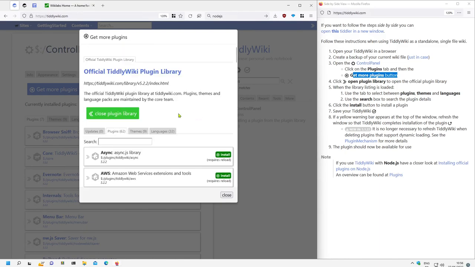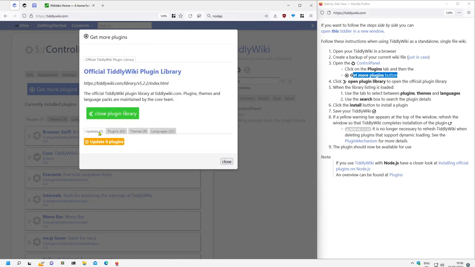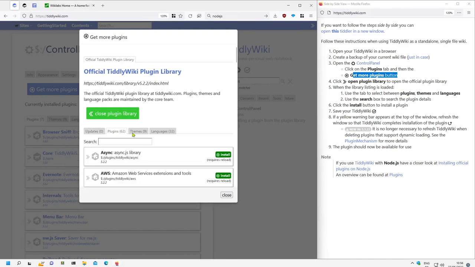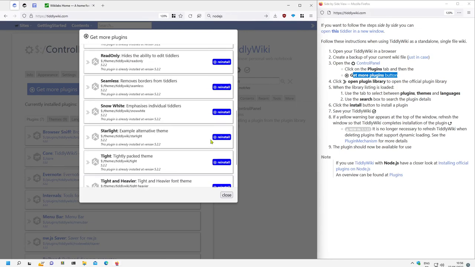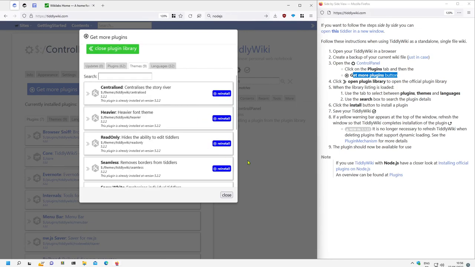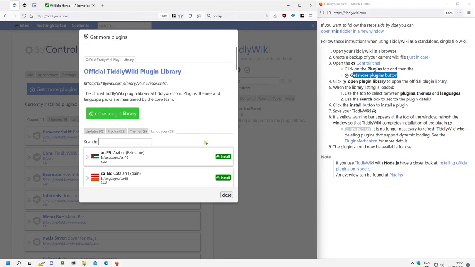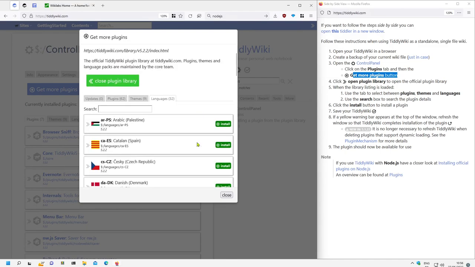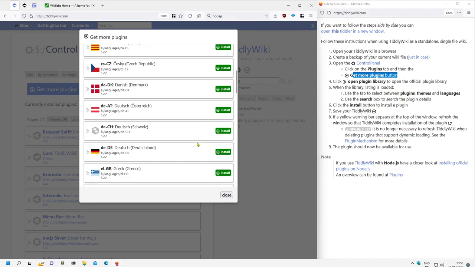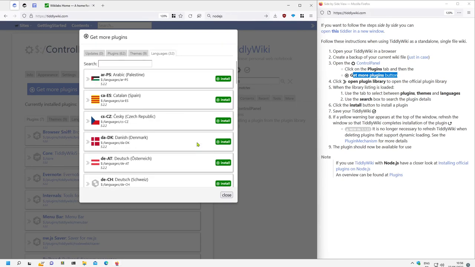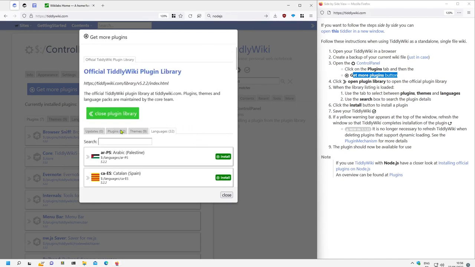What else is there? There is information about updates, the plugins, a search box, then you have the different themes that you can install. In this case with TiddlyWiki.com they are all installed already, so it says reinstall. And there are the different languages. Not all of them have all the text translated, but have a look at it, and feedback and help is very welcome. Okay, let's go back to the plugins.